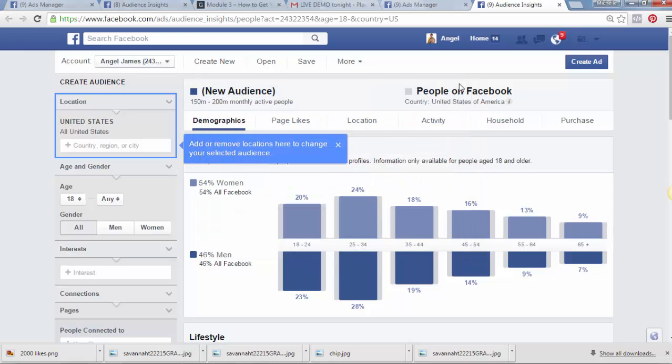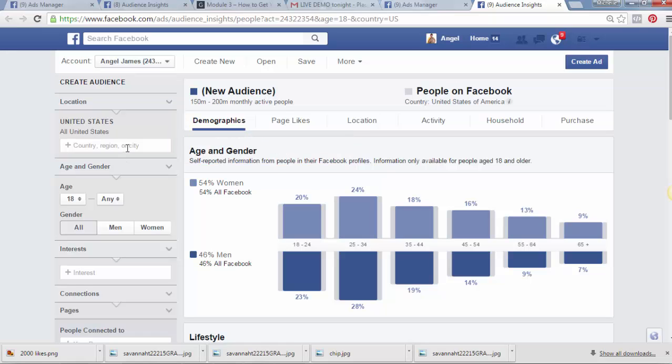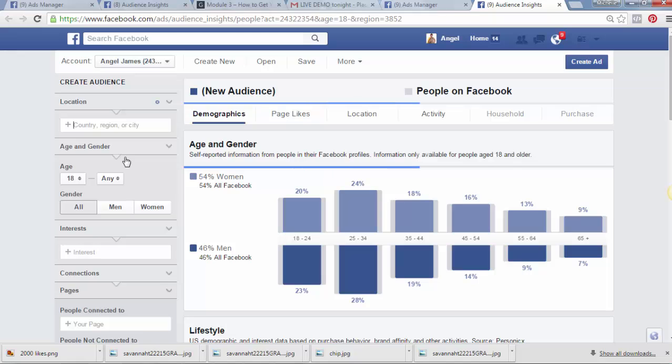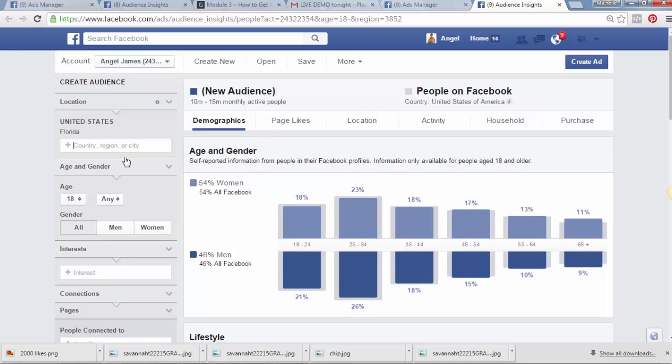This demo is actually for a client of mine, but it can be used across the board. So as your event is in Florida, you put Florida here. You can actually narrow it down to the cities if you want to. So for example, you could do Jacksonville.